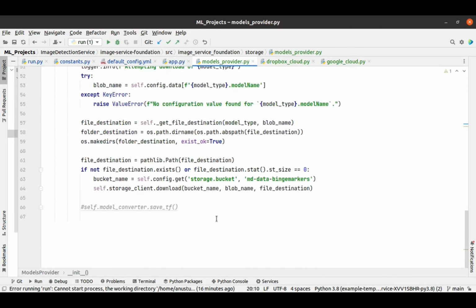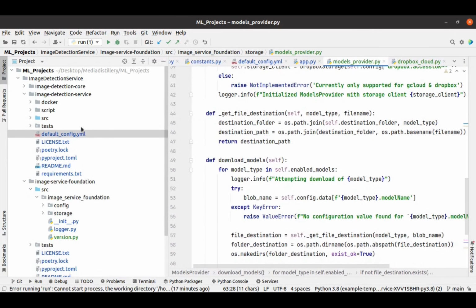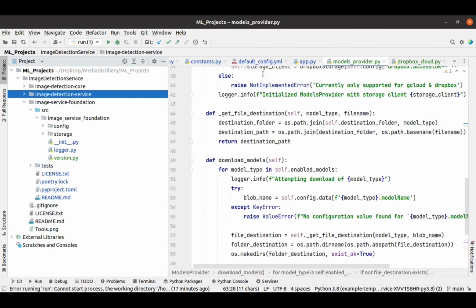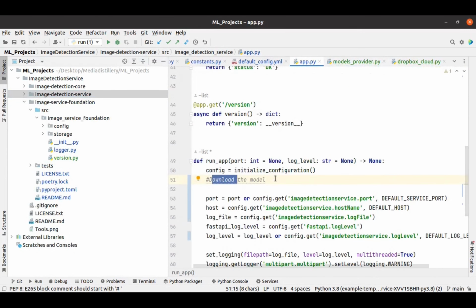so now what we're gonna do is first we wanna check that if the file destination exists and is there a YOLO4.weight file present there, and if there is not a .YOLO file present there, we are gonna set the bucket name and just download the weights there. And this is the model provider that is in the foundation.